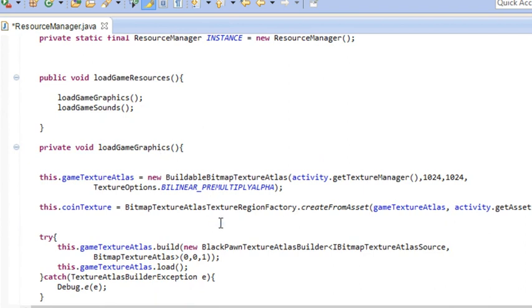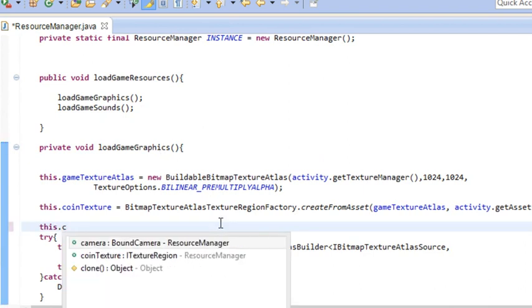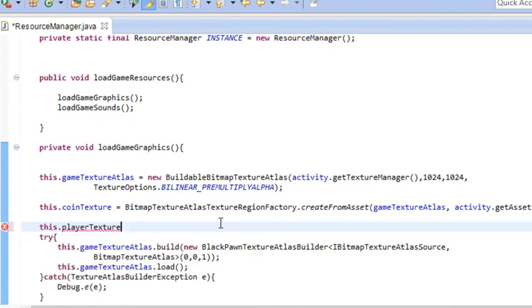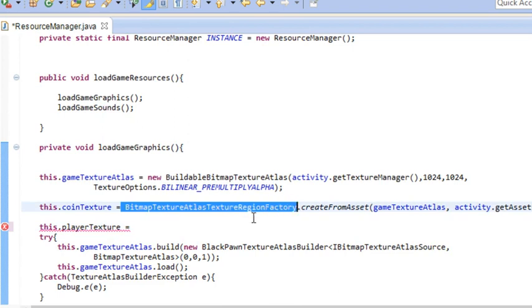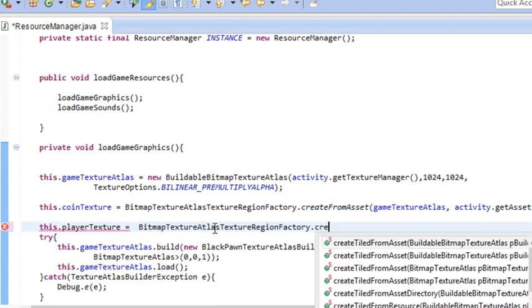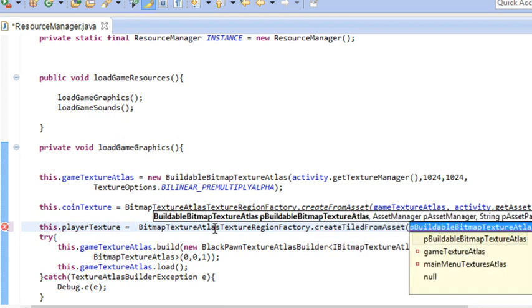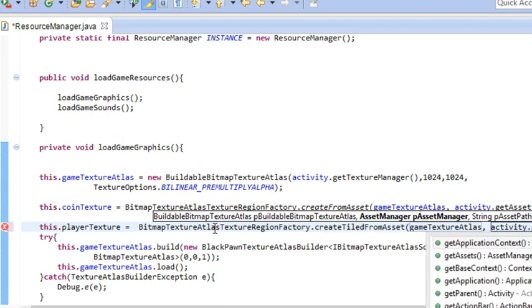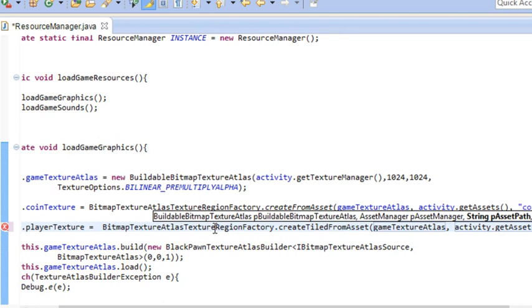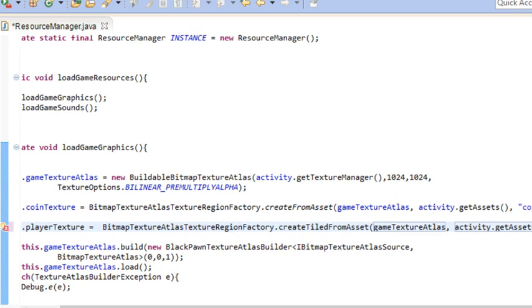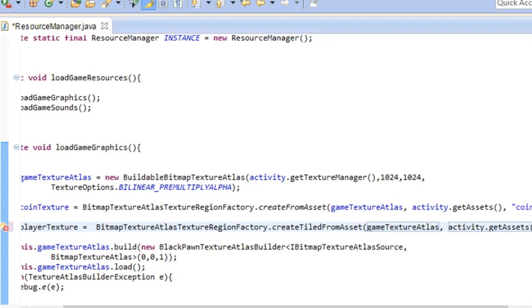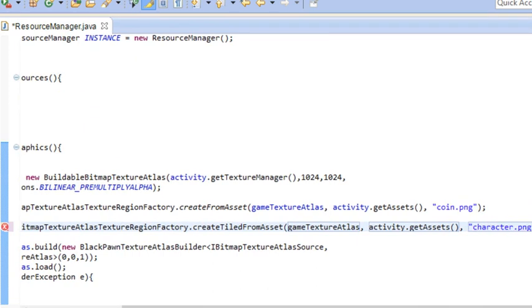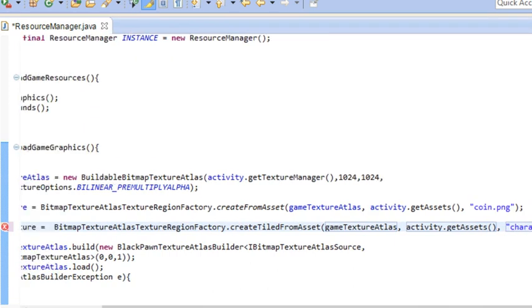So now let's go down to our load game graphics, and in here we want to do player texture equals bitmap. Just copy this whole part, and paste it, and then do create from tiled asset, and then pass it the game texture atlas, and do activity dot get assets, and then character. What is that texture? Character, yep. So do character dot png, like that. And for the columns, it has 7 columns and 1 row.